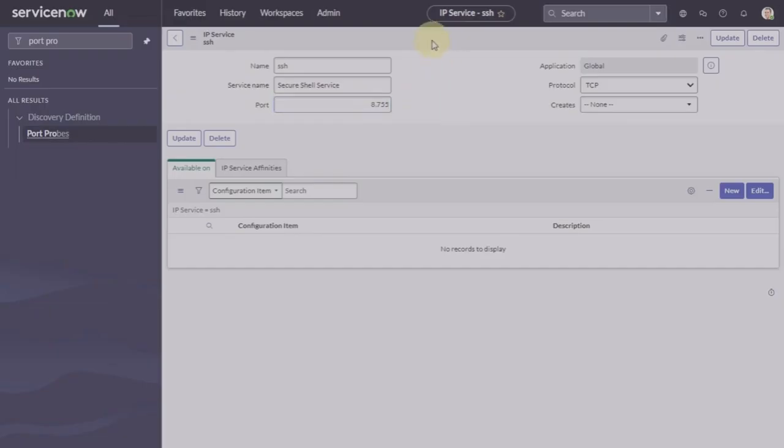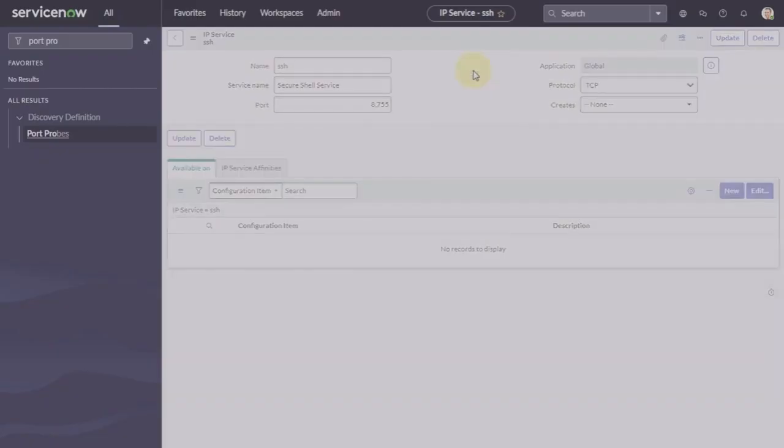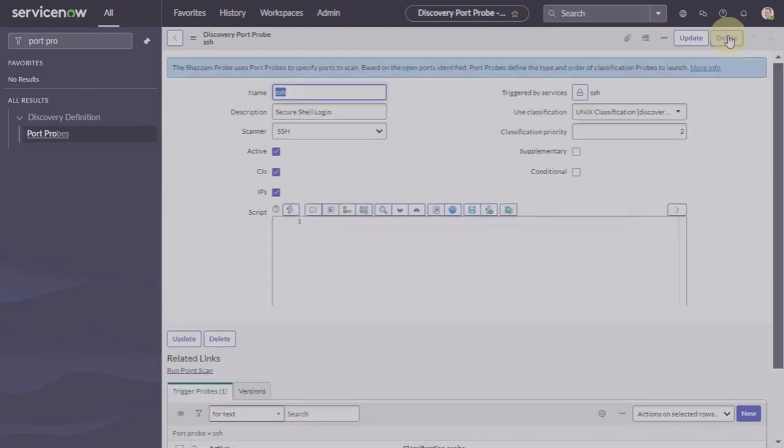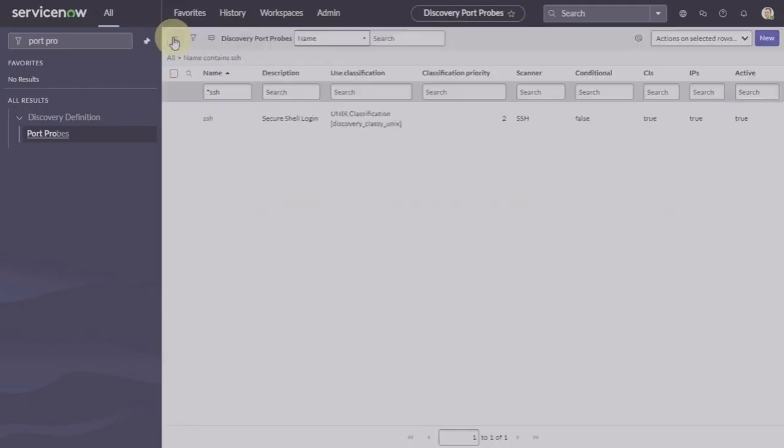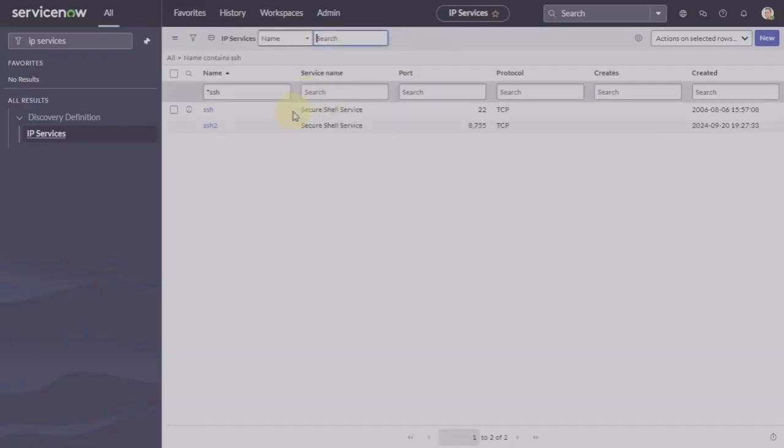8755. I don't want to mess with the original record, so I'll just insert and stay. So we will have two of this port. So let me also name it SSH2 actually, and then update. So let's go to IP services table, where we have actually made this change in the port number, and search for SSH. So you can see there are two SSH.